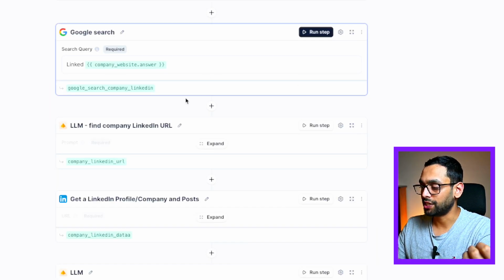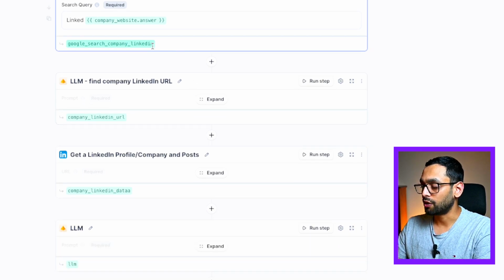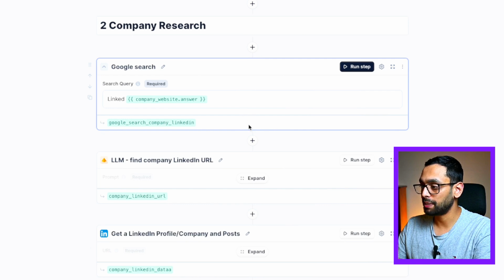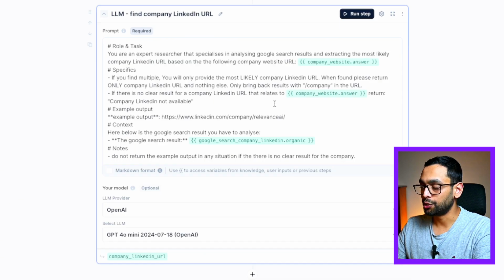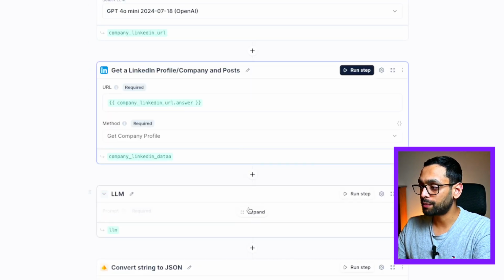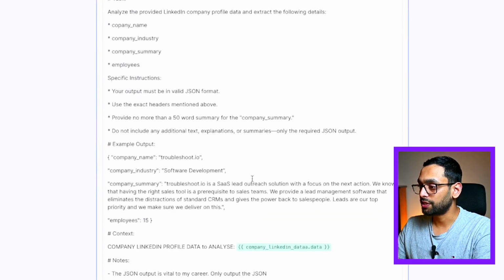In a similar fashion, we then move on to the company research. We start off with a Google search of the company name. Then using that, we get the LinkedIn URLs. Based off that, we find the correct company LinkedIn URL. Then we do a scrape of their company profile, similar to the one above.